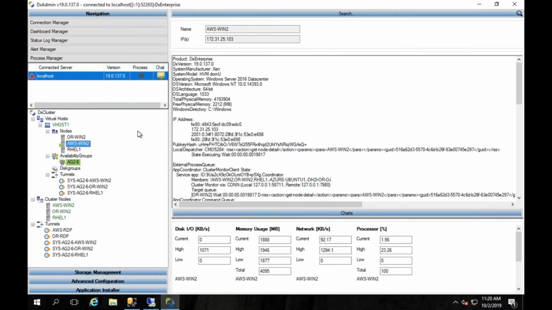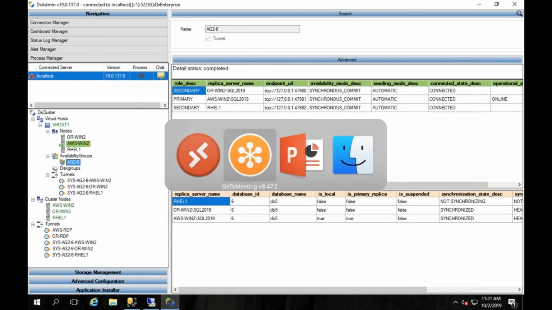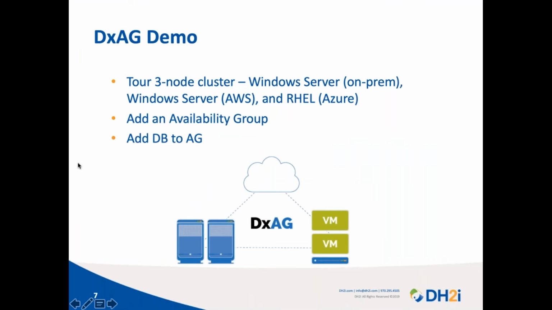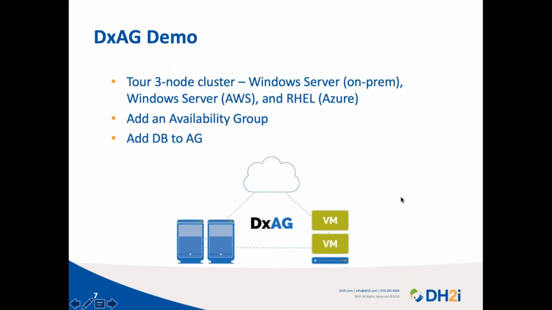I can just click on AWS Win2 and say start hosting on node. Okay. And it's not just for if something happens to a node. So if SQL Server were to go down or those services were to stop, this would also automatically take action on our behalf. Okay. So pretty straightforward, pretty simple to set up. And that is what DxAG is all about. So I'm going to hop back to a couple of slides here, just kind of wrap things up a little bit, and we will get some questions.